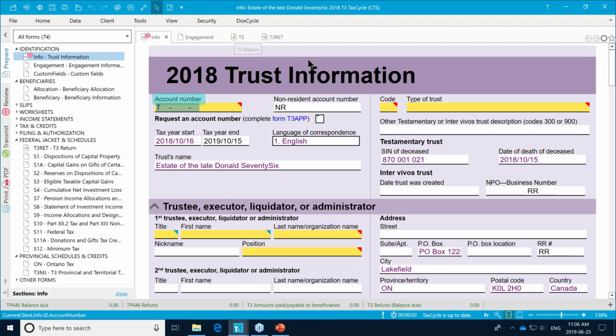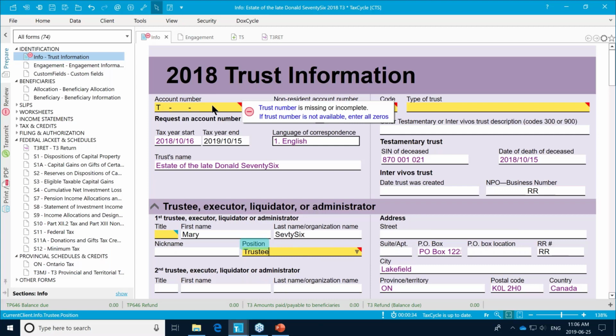So nice and simple, it brings over our key data. It brings over when the tax year end based on date of death is. It brings in Donald's information, estate of, social insurance number, date of death, and we're going to fill in that this is Mary, 76, and she is going to be the trustee, and we don't have a trust account number because this is a brand new trust.